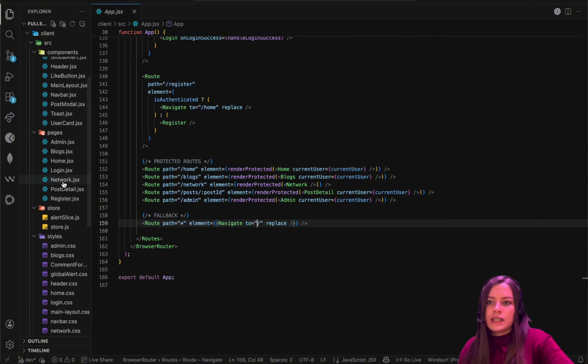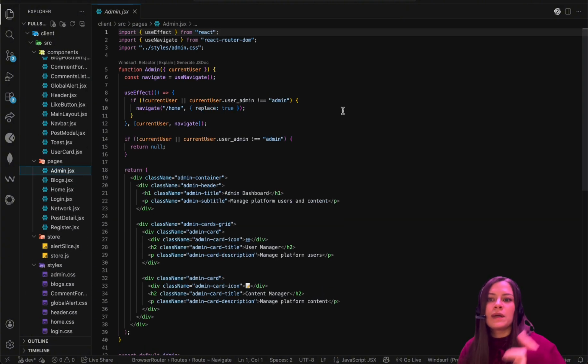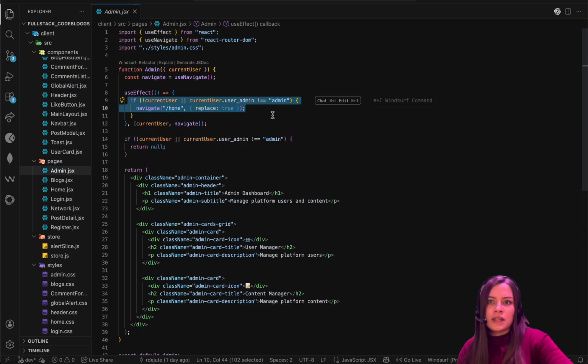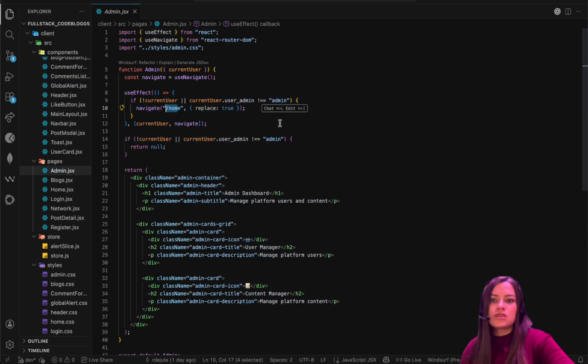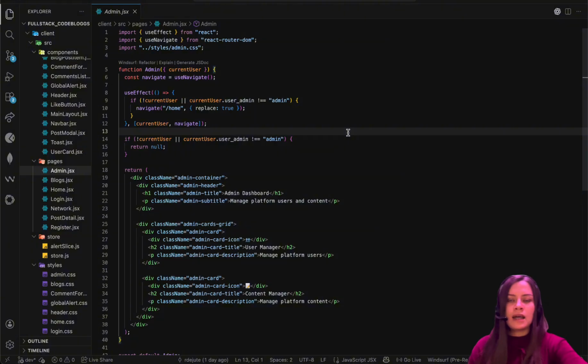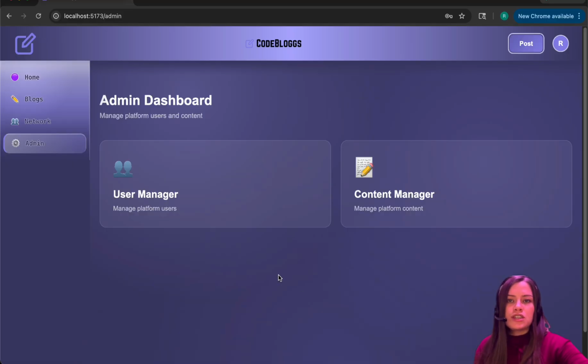And then if we take a look again at admin.jsx, the admin page itself has a guard as well. So if the current user isn't an admin, then it redirects you to the home page. This is two different layers of protection for that admin route. In our current implementation, the admin page is just a placeholder. It's got these two cards, user manager and content manager. These aren't functional yet, but the role-based access is fully wired up so that implementing this page should be relatively quick and easy.